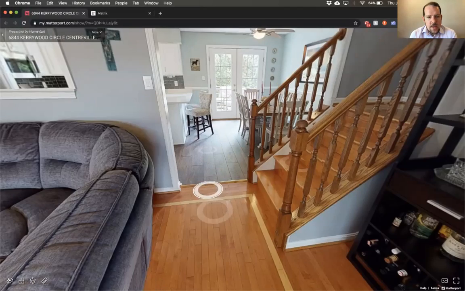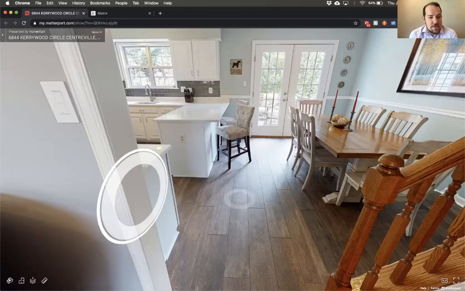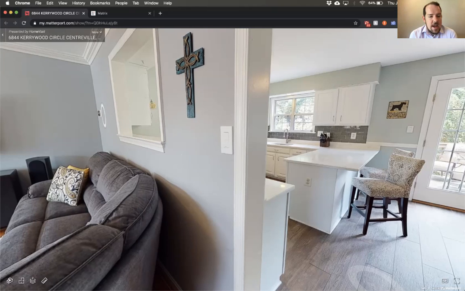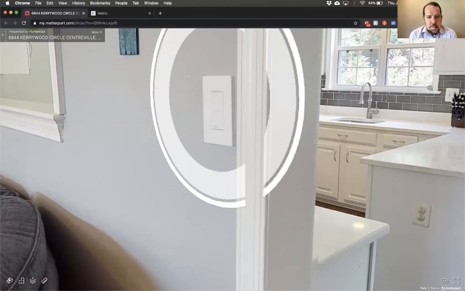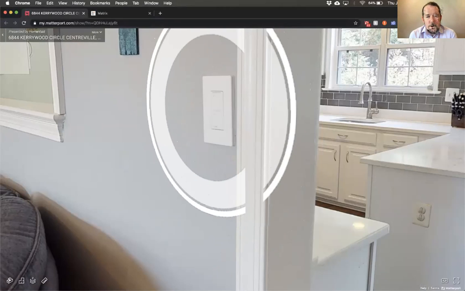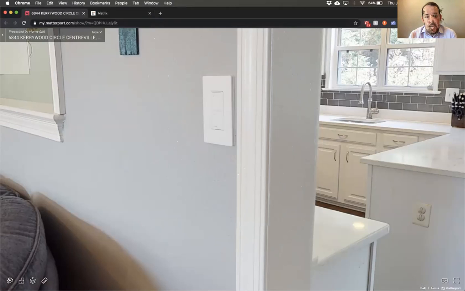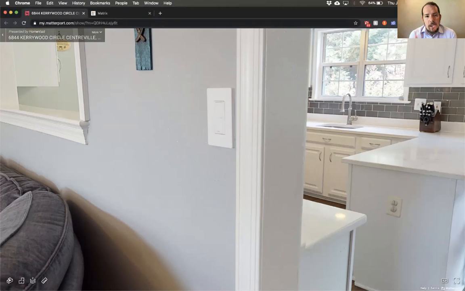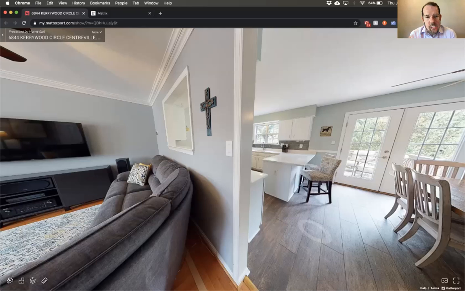Now, this home is smart. They've got a smart Nest thermostat right there that will convey with the house. So here we have smart light switches. If you were standing in the home right now, you could say, Alexa, turn on all the lights. And it would turn on all the lights on this main level or in the stairwell.